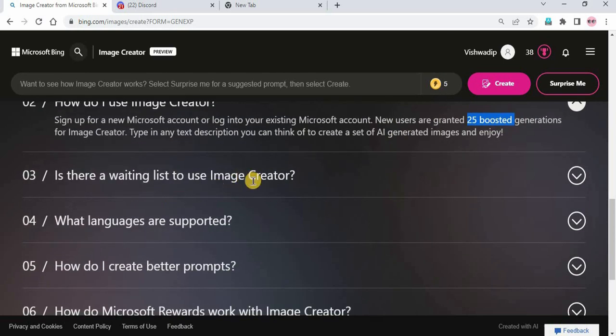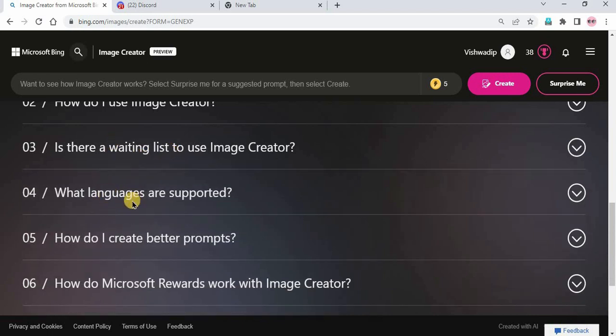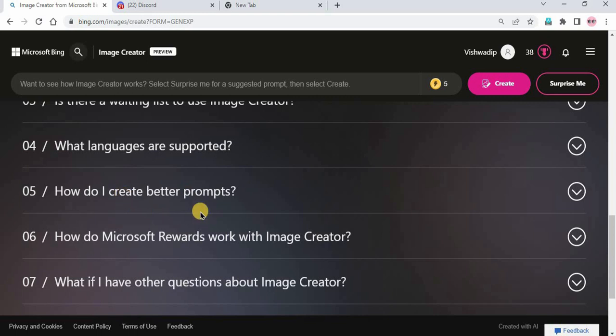Now, is there any waiting list? If you want to know about that, you can just read here. So there is no waiting list. What languages are supported? Right now, only the English language is supported.